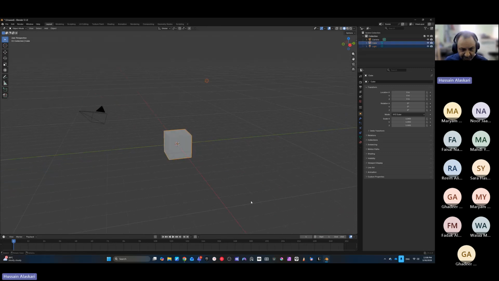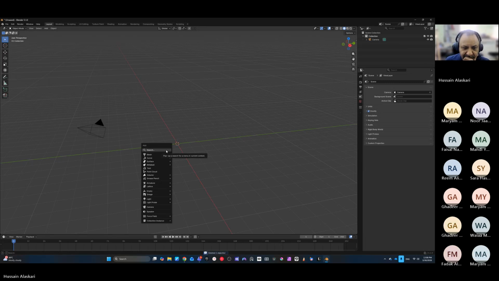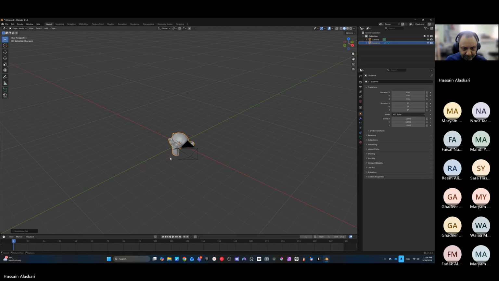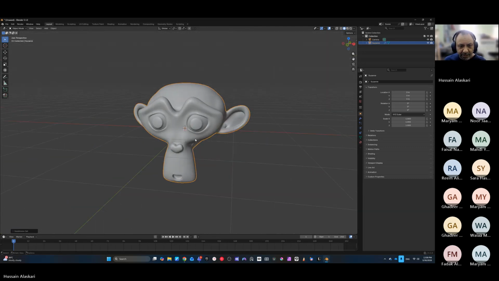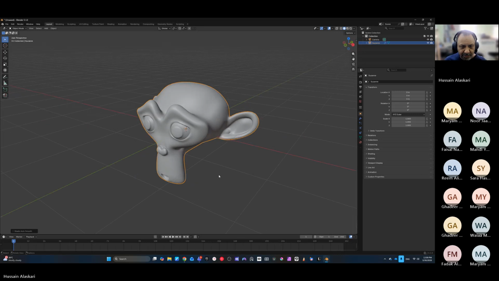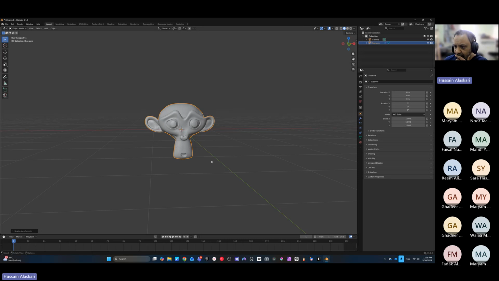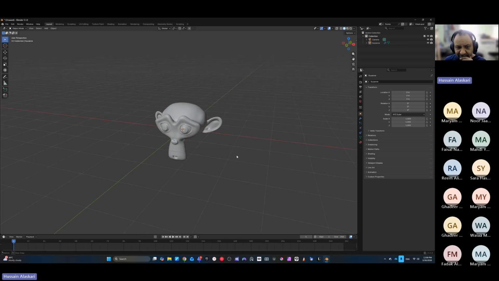Okay, so I want to delete all of this now. Just delete this and that, and then let's get our monkey in. Okay, so I want to render this, right? And I want to animate the camera to render it.